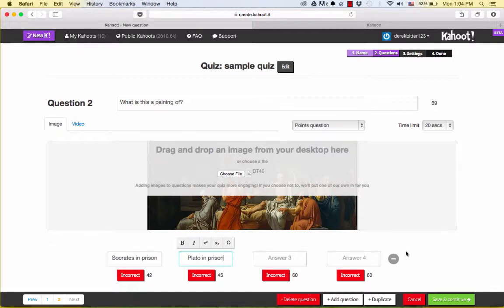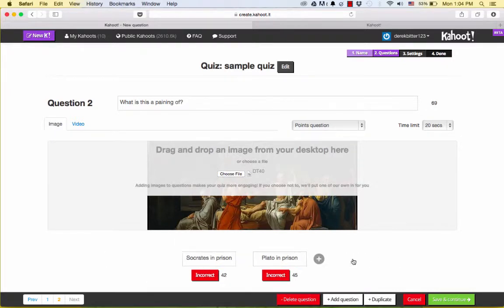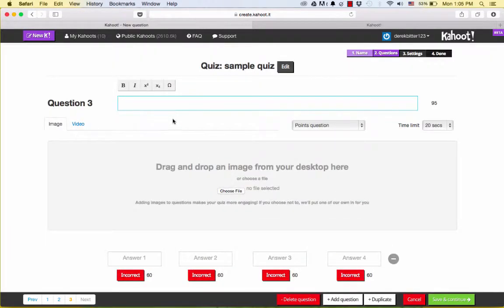All right, so once my options are in, I'll take away these two. I'm just going to have two possible answers for this. Correct answer is Socrates in prison. And we'll go to add one more question here. And this one, I'll kind of demonstrate where this can be handy for math. So what is 3, and then we'll do this, squared.